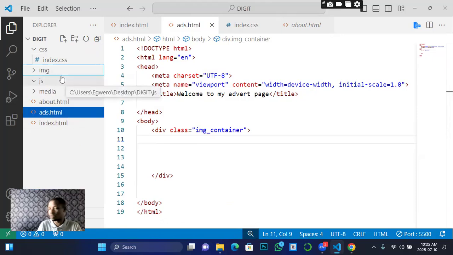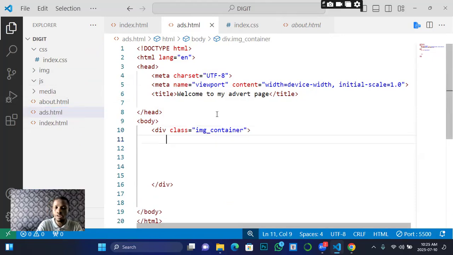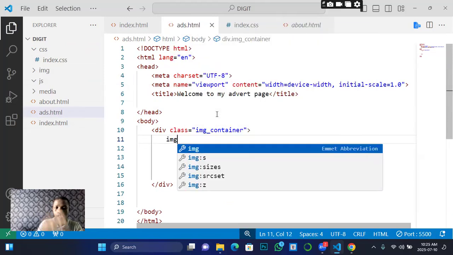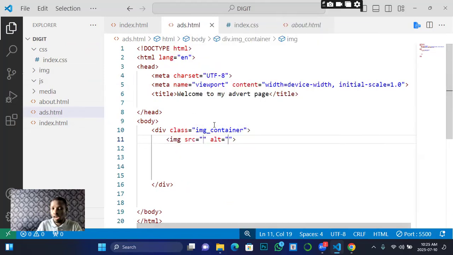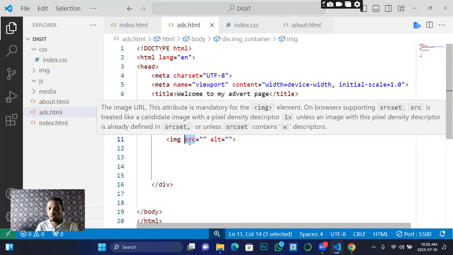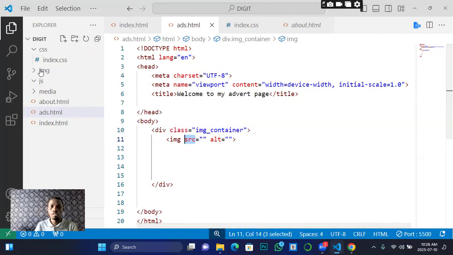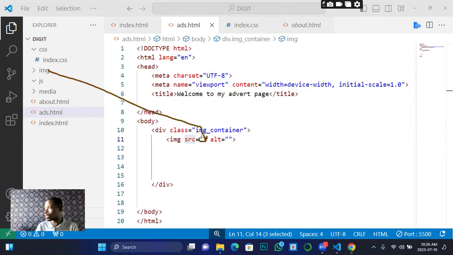Then for us to add images, remember that we have published all our images in our image folder, right? So I will just come here and reference the image tag, img, and then press enter. Now you can see that each time you activate the img, it comes with two attributes. The src, which represents source, the path: where is the image coming from? The image is going to come from here. So what you are indirectly saying is that when somebody logs into this advert page, an image will be called from this folder through the URL you put here.